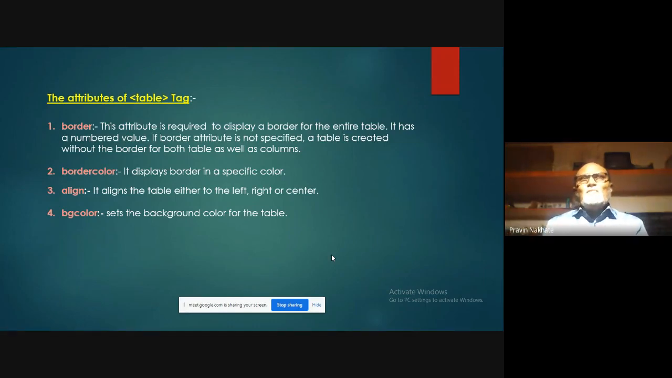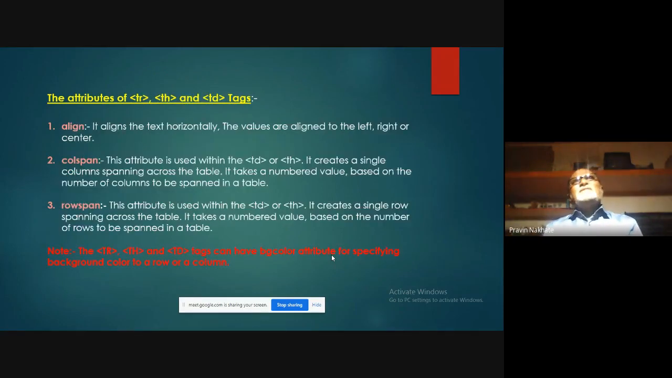Now suppose you want to give the color to the borders, then another attribute, bordercolor, is used. Then the align attribute, by using this align attribute, you can align the table at the left side, at the center, or at the right side. And suppose you want to give the background color to the table, then you can use the bgcolor attribute. The value of this bgcolor attribute is the text name of different colors, or you can use the hexadecimal color code.